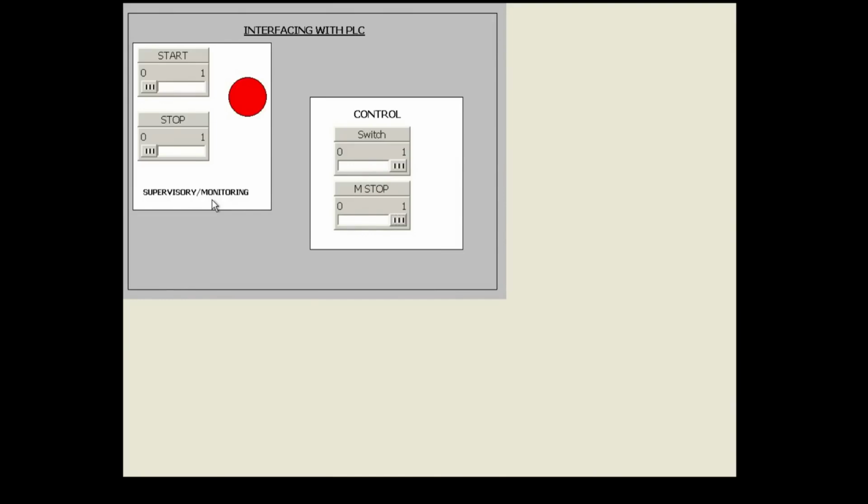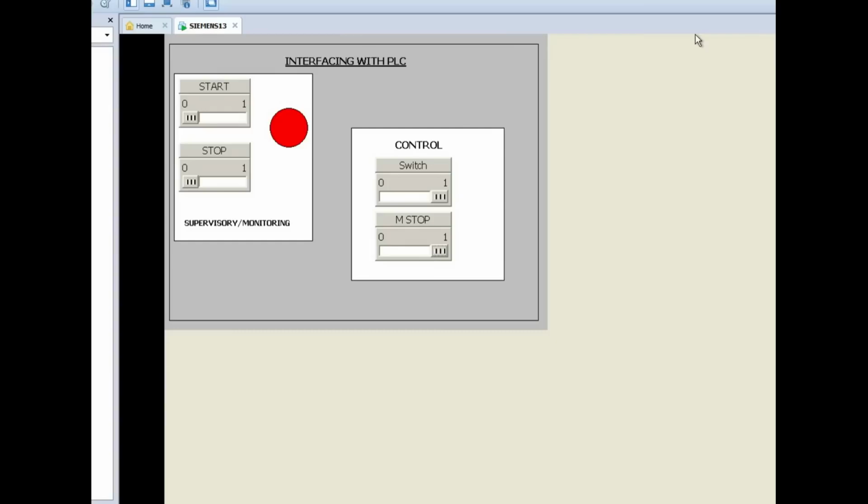So we have seen the supervisory and monitoring, and now we can able to do the controlling by using memory bits. So without memory bits, you can able to control the lamp. Got it? So this is interfacing of PLC with SCADA, a controlling part.